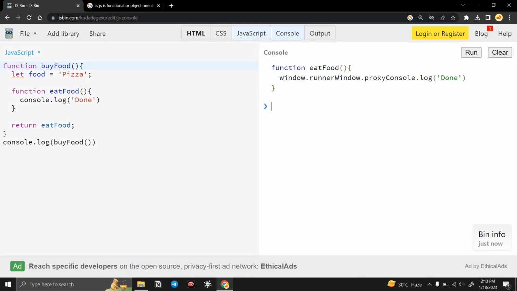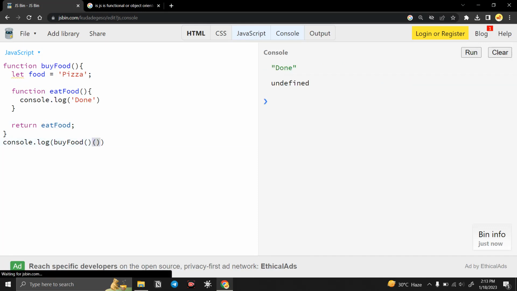So if I want to run this function, then what I need to do is execute it again. This is going to execute buy food, and whatever it is returning is a function that is going to be executed by this. So now if I run, we will get this done. You can see we are getting this done. So this is also completely possible. This is quite a hierarchy of functions. So a function can return another function. Okay, so that is also completely possible in JavaScript.